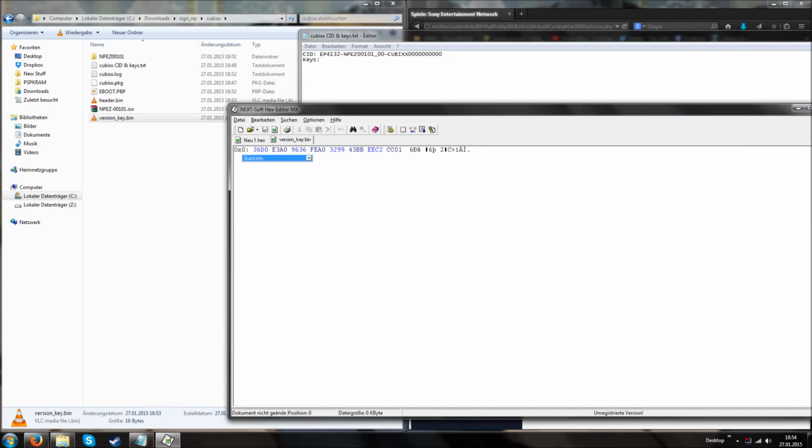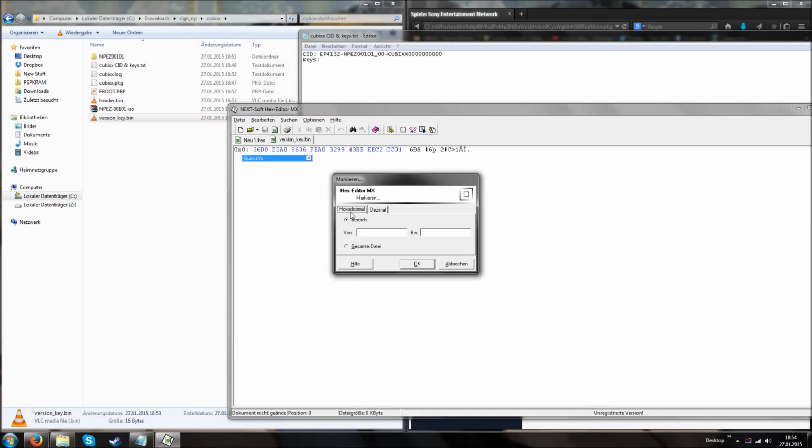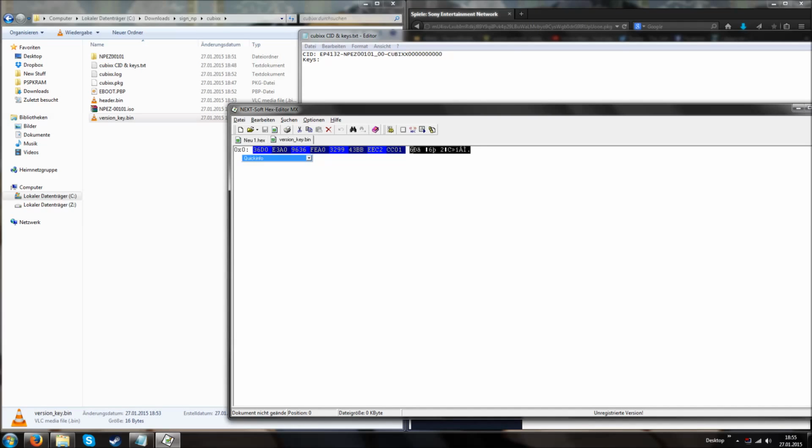On the left we see 36D0E3 and so on, and on the right we see some garbage which is uninteresting. Okay, then we can click on this box which will let you mark something inside of the file, so in the end we can copy it. I click on this box, then I will click on hexadecimal, then I will click on whole file, and then I click on OK. Now the left thing is marked and the right thing is marked.